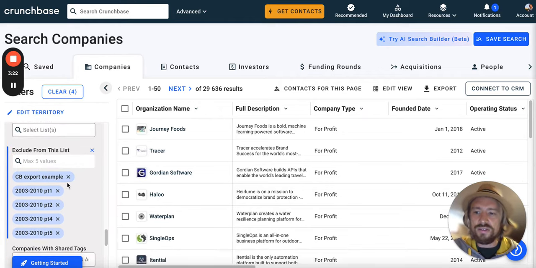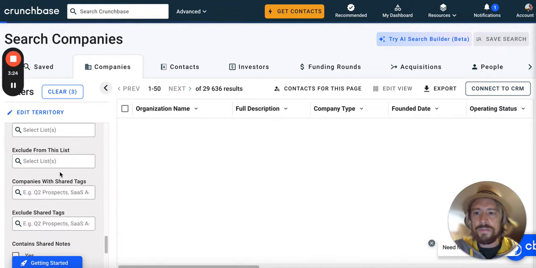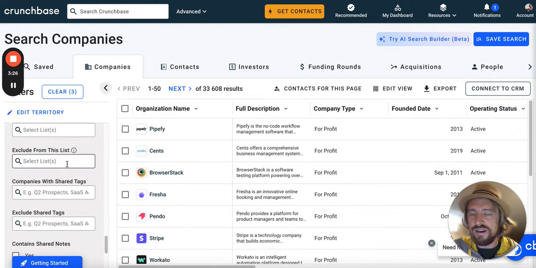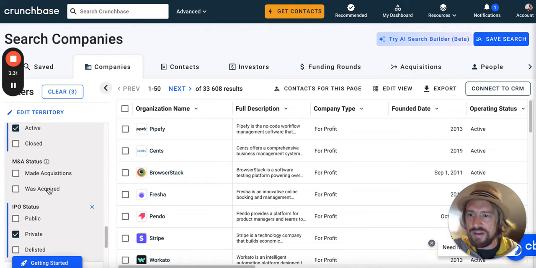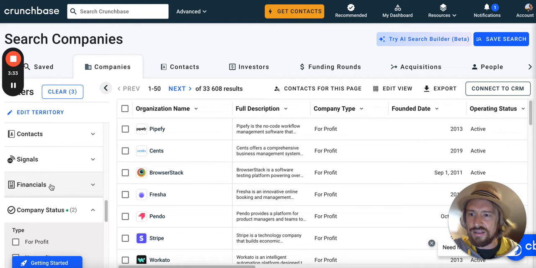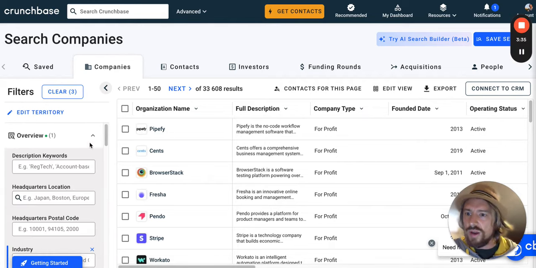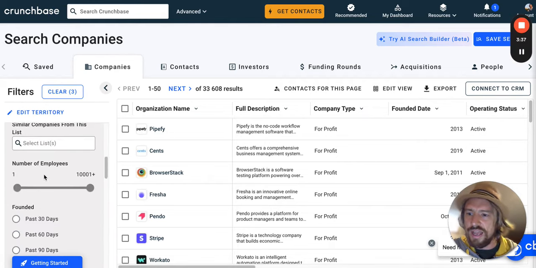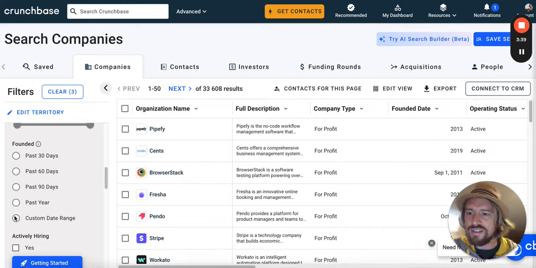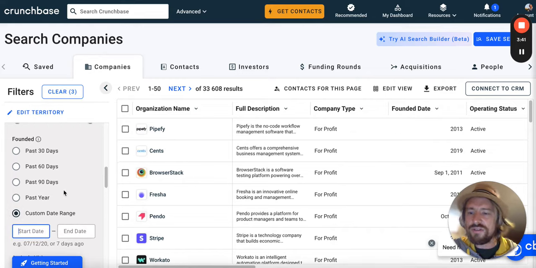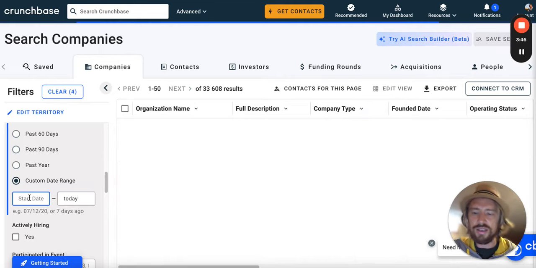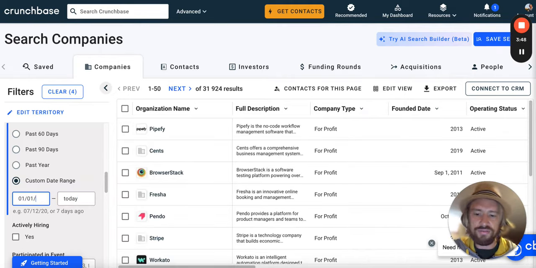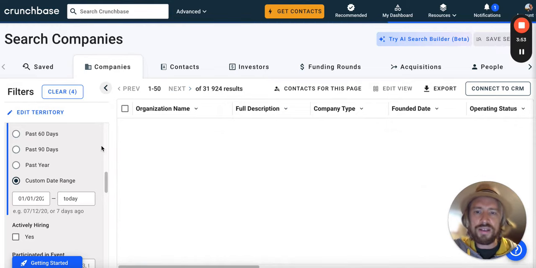So what we need to do, and we can get rid of all of this, is we actually have to filter by year. So now I have to find that, say, founding year. Give me a sec. So up here in the overview section, we have founded, and you can choose a custom date range. So what I would do here is, this can be today, that's fine, and start date, let's make it January 1st of this year, 2024, is when I'm recording this. And let's see what happens.